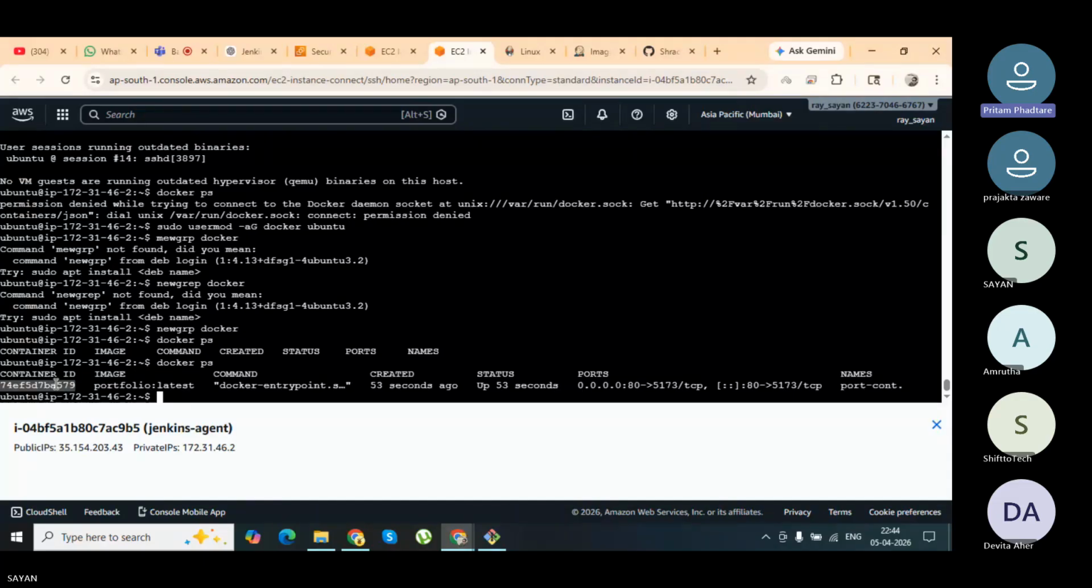Now tell me one thing, everyone, have you deployed this Docker container manually? Everyone. No. Prajakta, Amruta, hello. Yes, yes. Devika, okay. What happened, guys? Are you feeling sleepy or what? It's almost 10:45.